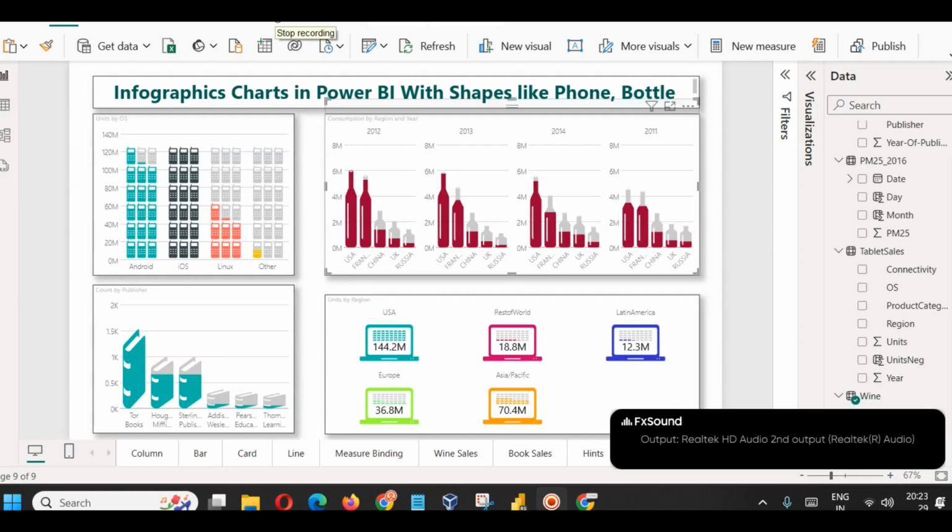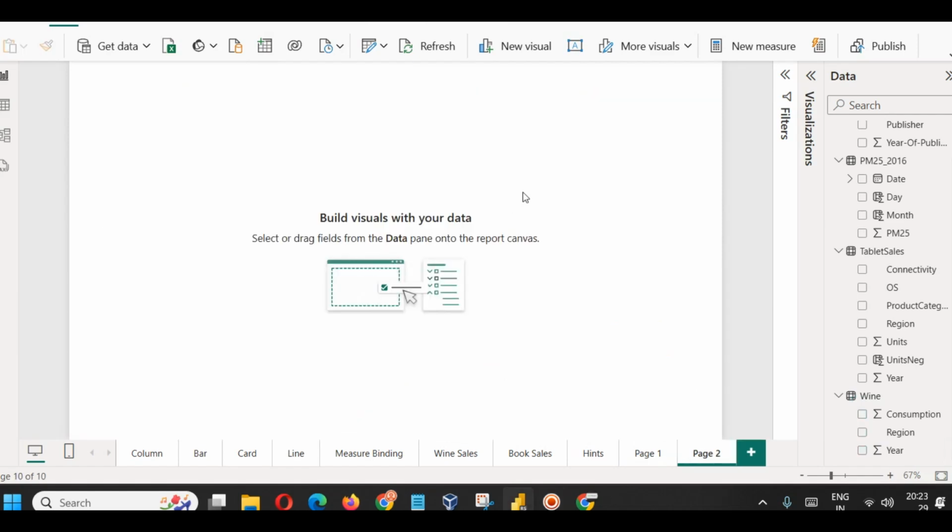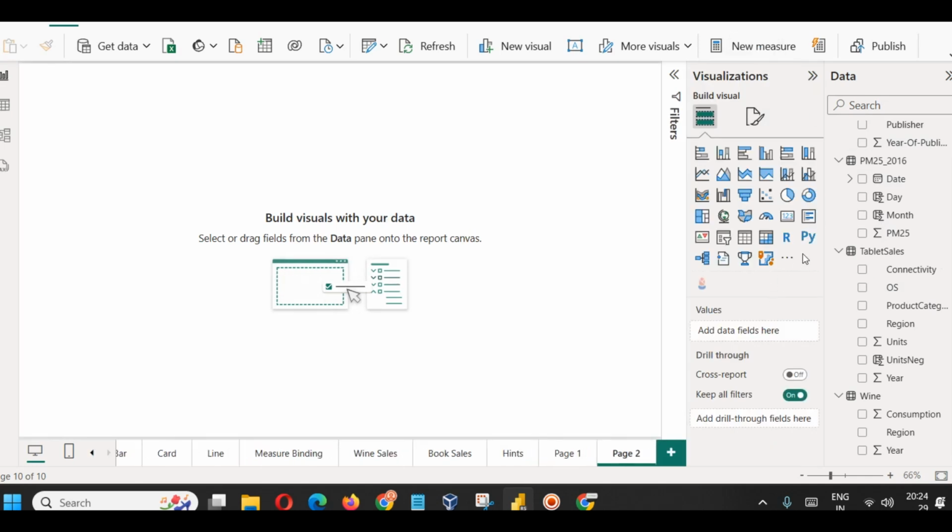Now let's see how to create charts like this. We'll open an empty page here, and on the empty page in your visualizations you have to go to the get more visuals option, and on the main Power BI website you have to go to a website called appsource.microsoft.com, where you can search Power BI visuals.